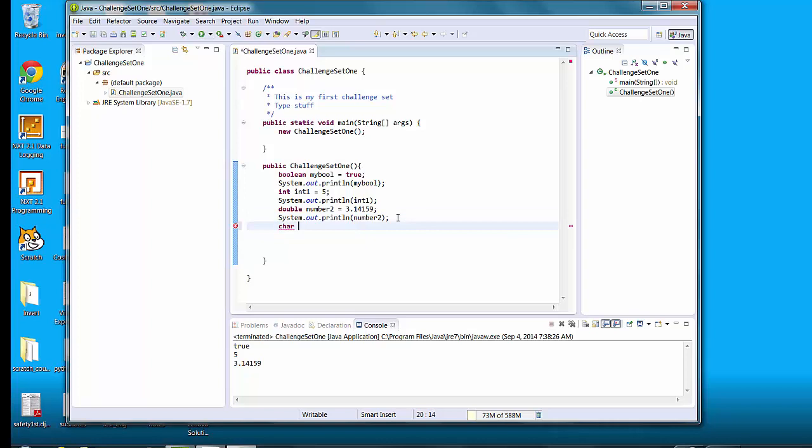A char is a single character, meaning like a B or a pound sign, or the number 1 is also a character, but it's only one character, right? Let's say I do an exclamation point.